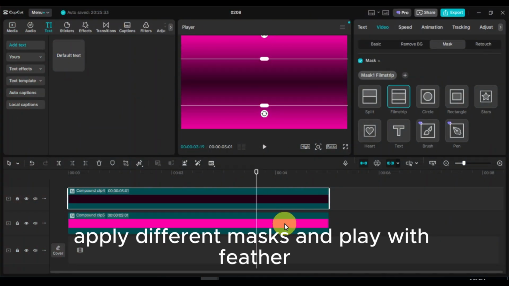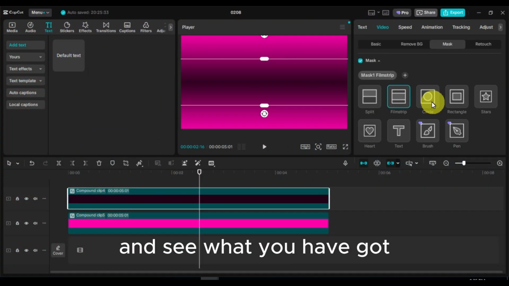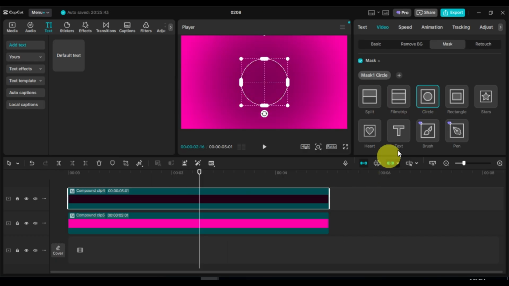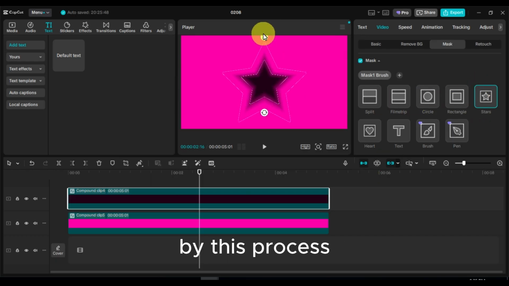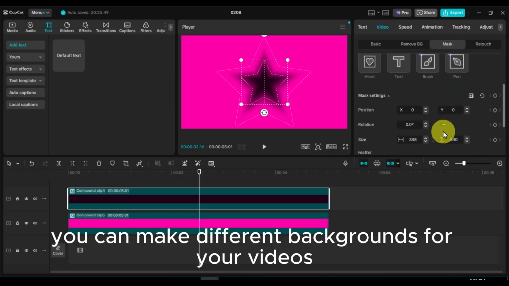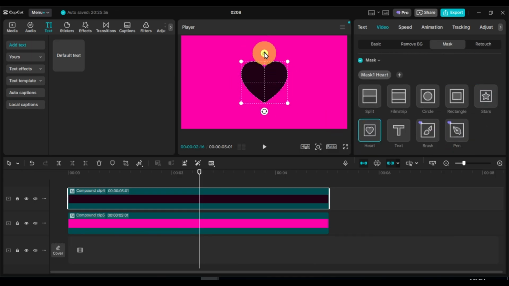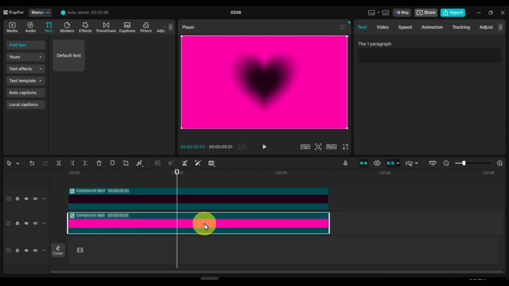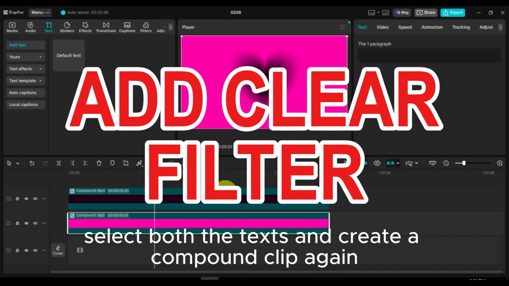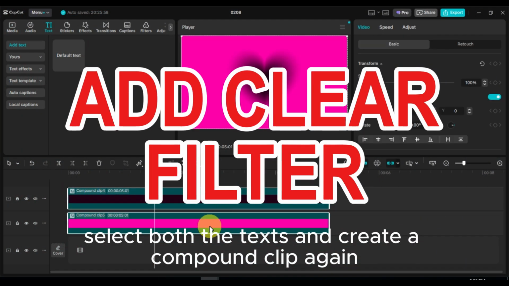Apply different masks and play with feather and see what you have got. By this process, you can make different backgrounds for your videos. Select both the texts and create a compound clip again.